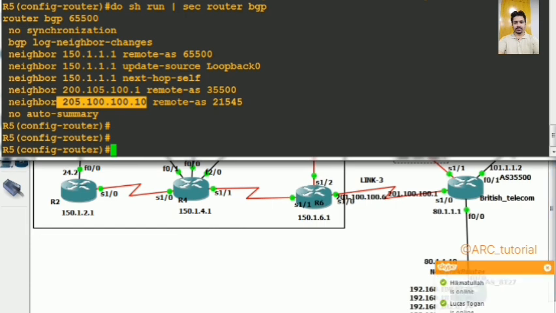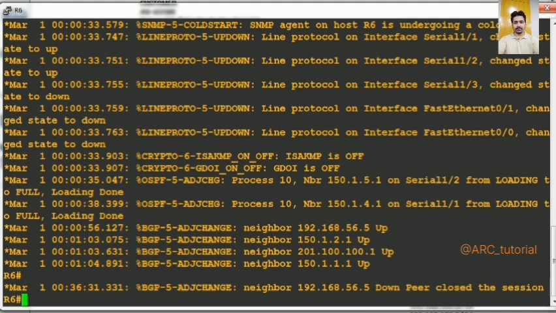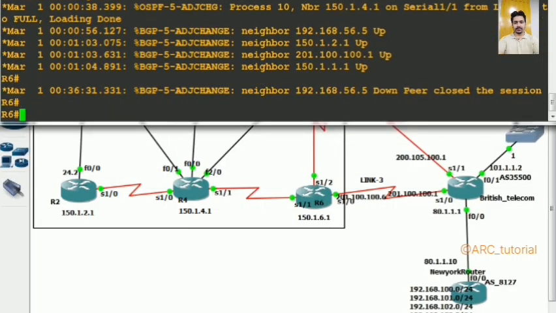Understood? Yes. Fine. Then after that on R6, if you move on to R6, I also have to do some modification in its BGP configuration.